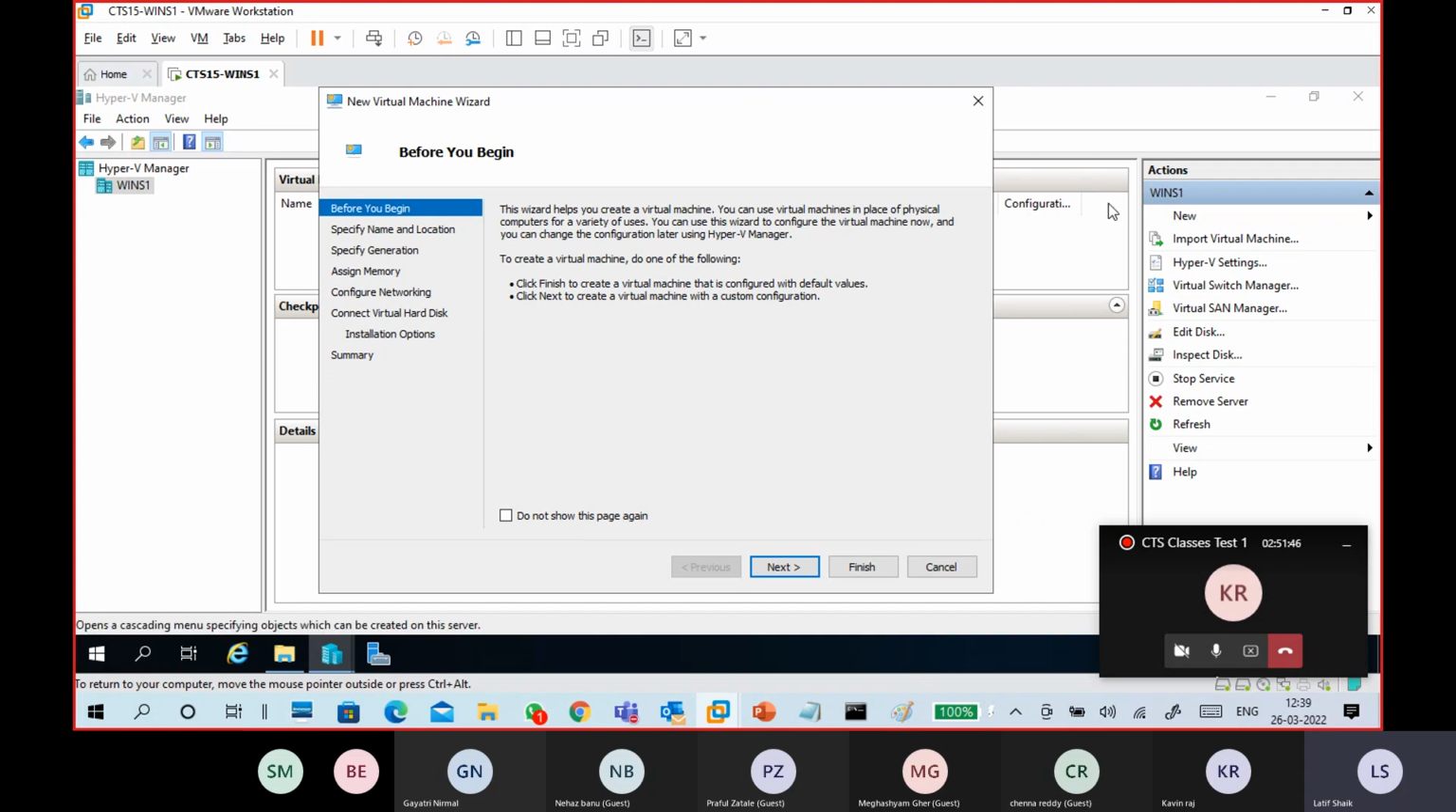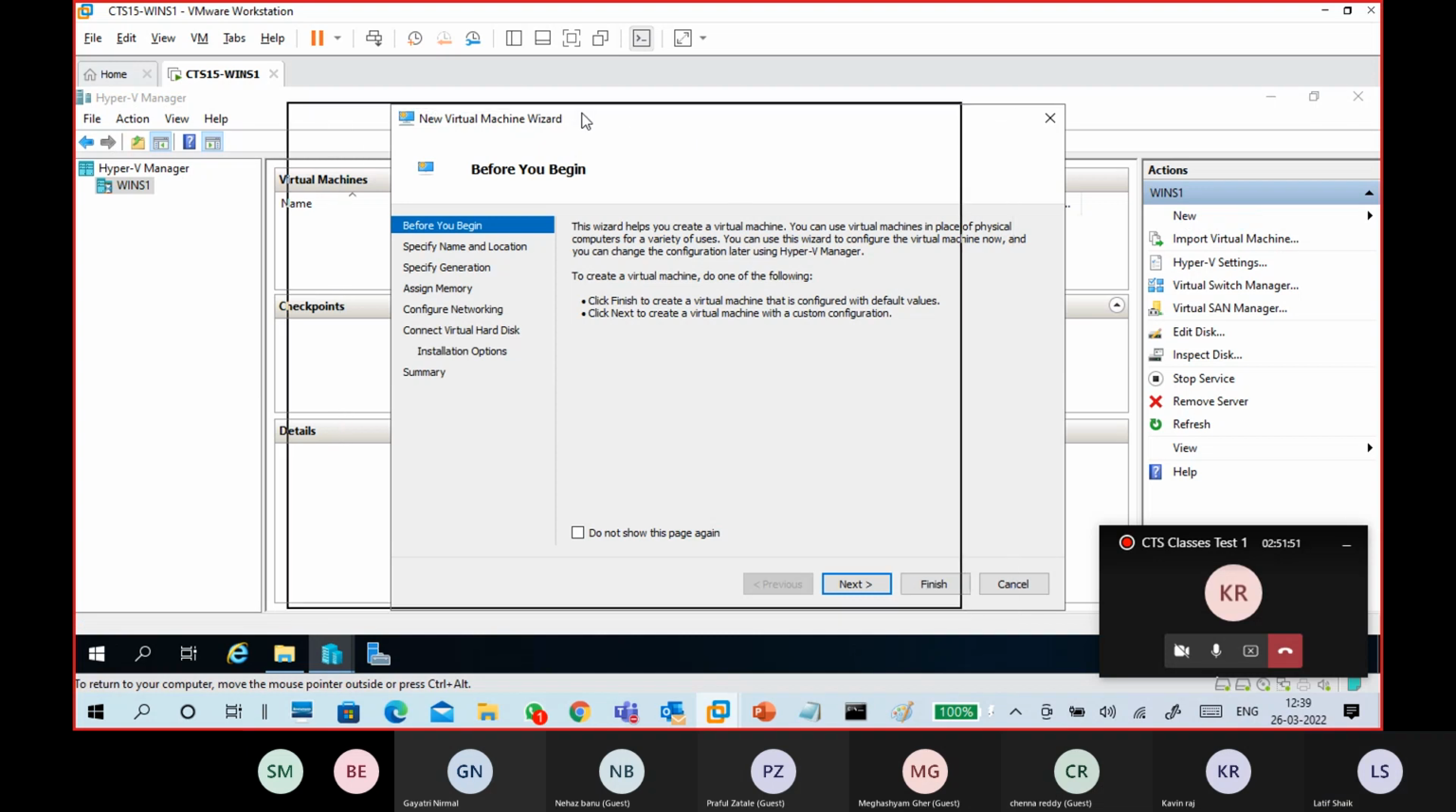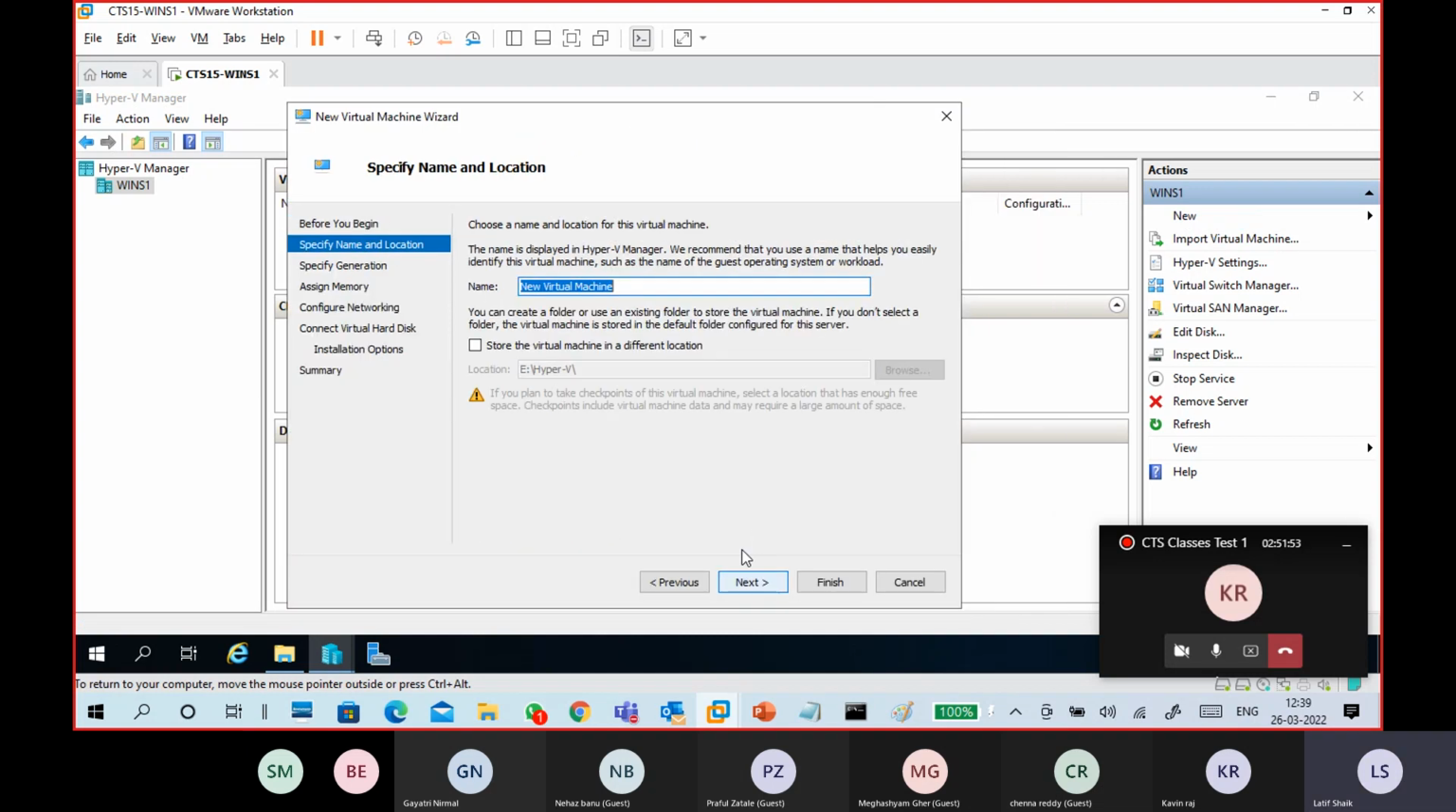Okay, so I went to New Virtual Machine. Look at here. Next, name of the virtual machine. Give some name to the virtual machine. So, for example, Windows Server 19 core, something like that, I put it. You can create different ones. If you want to store it in a different location, then you can select it and change your location. If you don't want to, you can use the default.